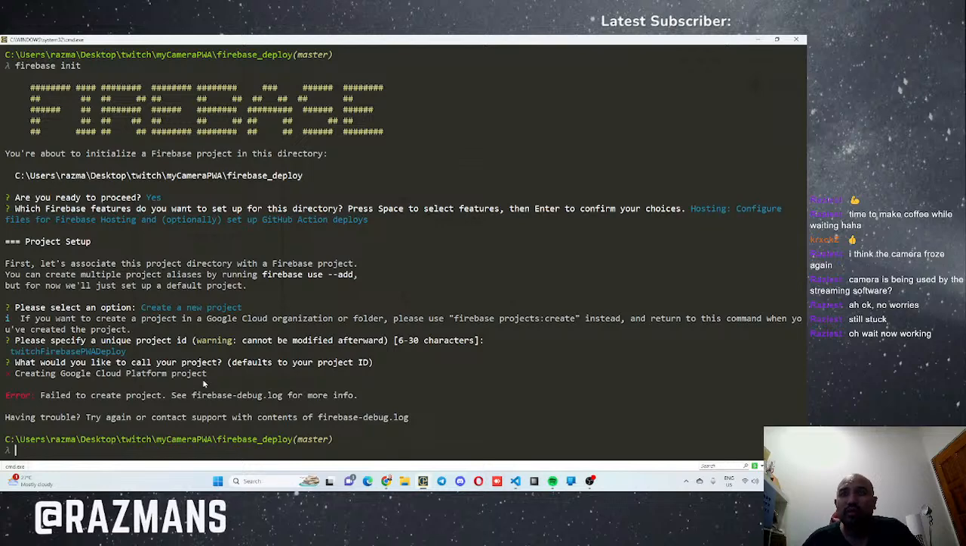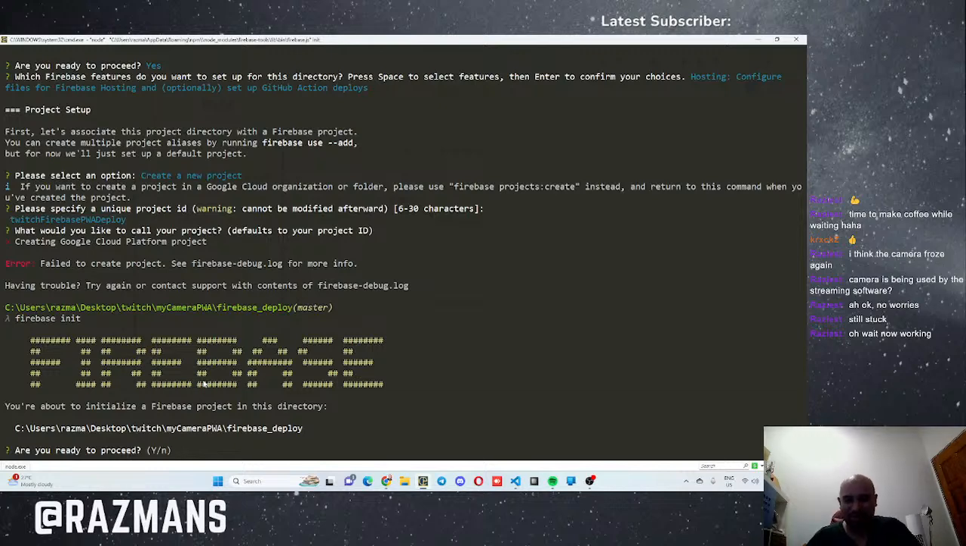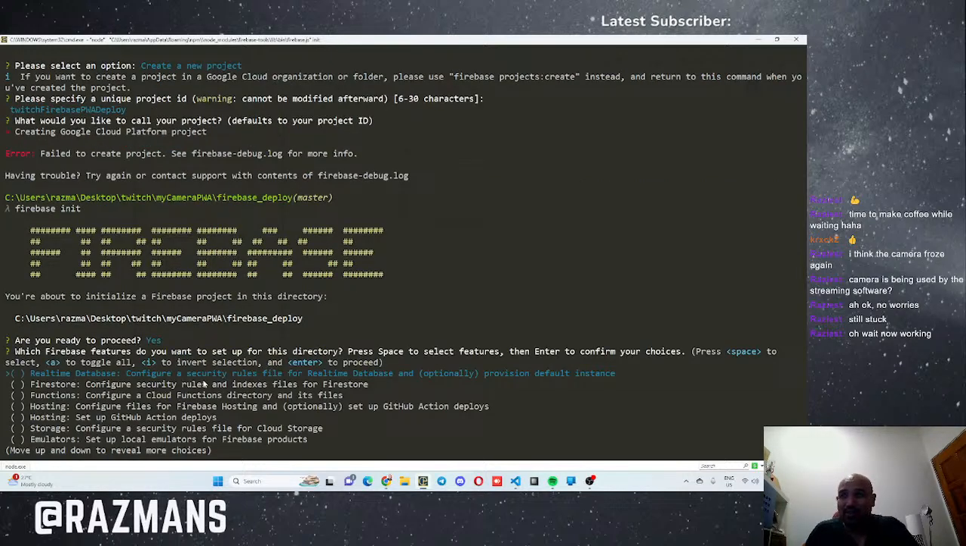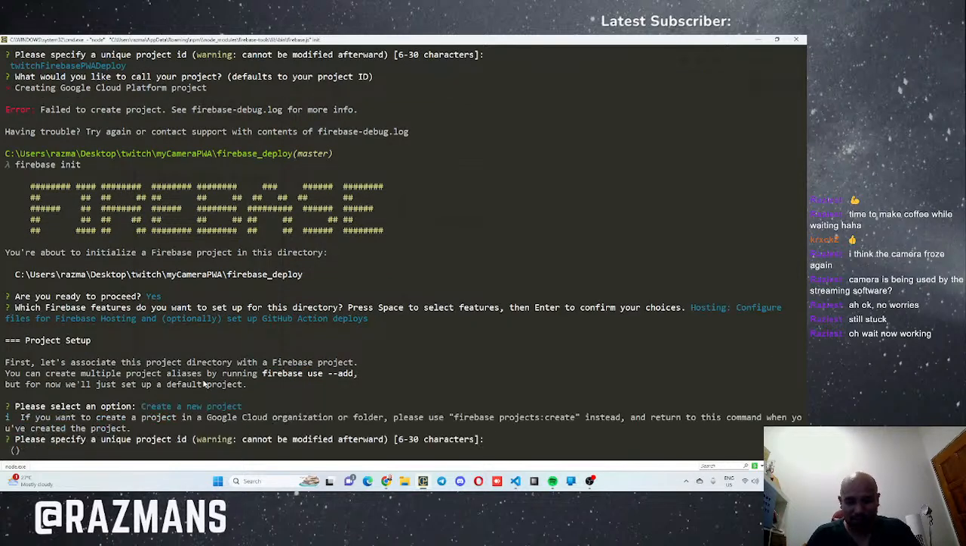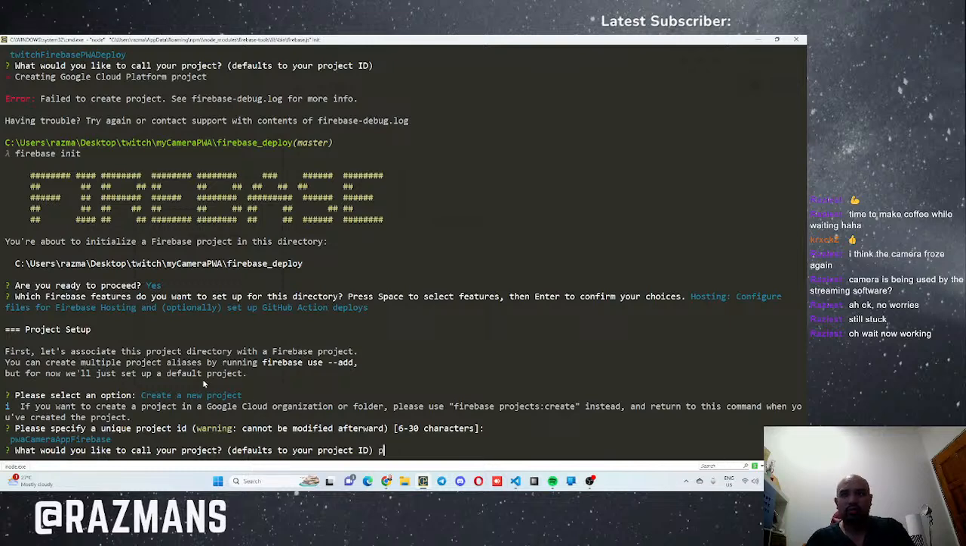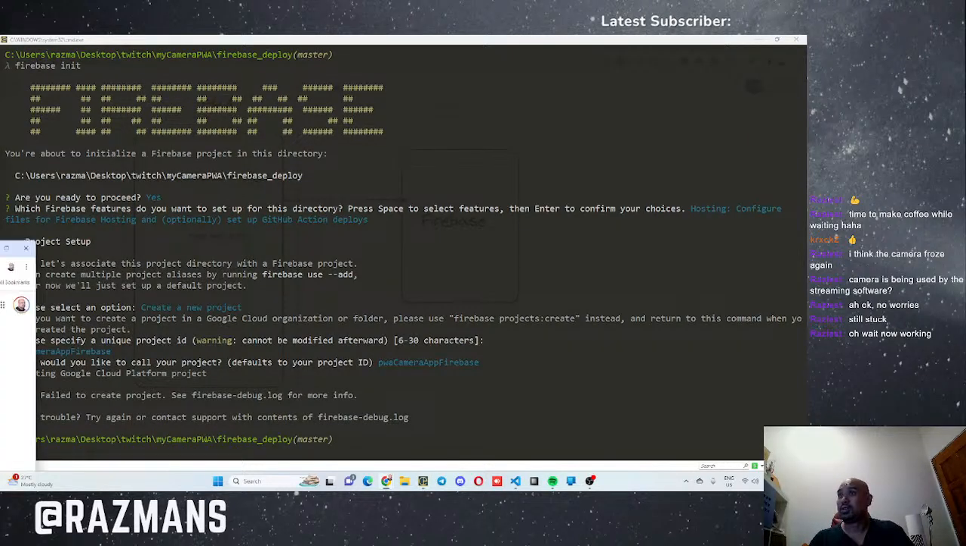Let's try that again. If this doesn't work again, then I might need to use the Firebase website. Yeah, I know it's going to be very simple using that, but sometimes it's fun to do something else. PWA camera app Firebase. Okay, never mind. In that case, I'm just going to use the Firebase website to do it.